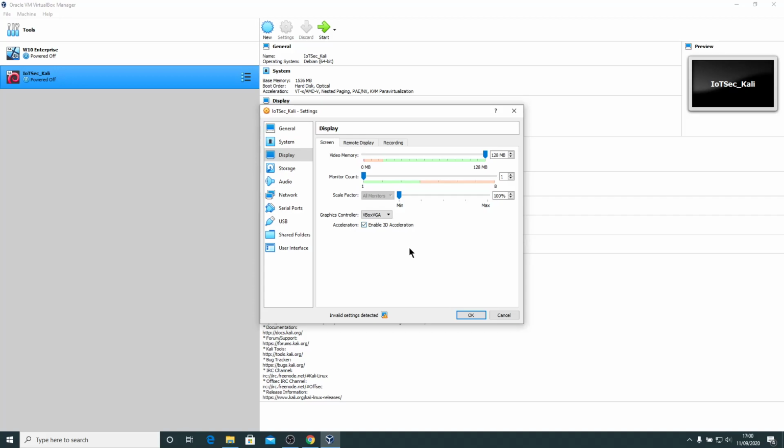You'll have to play with this. It will be very dependent on your system. You might need to disable 3D acceleration. You might be able to get away with just switching the graphics card type. So let's try VMSVGA. It seems to think that that's okay. The invalid settings have now disappeared.